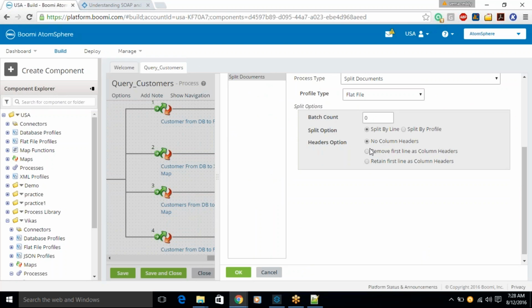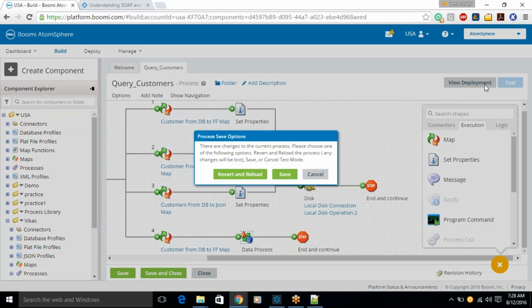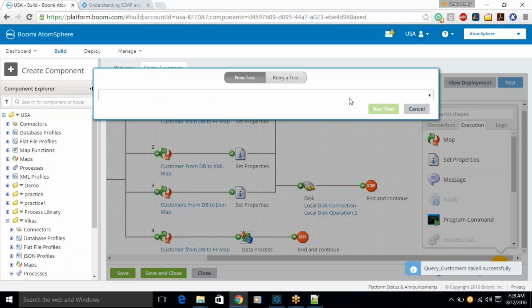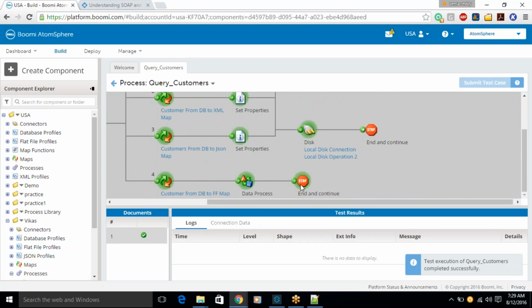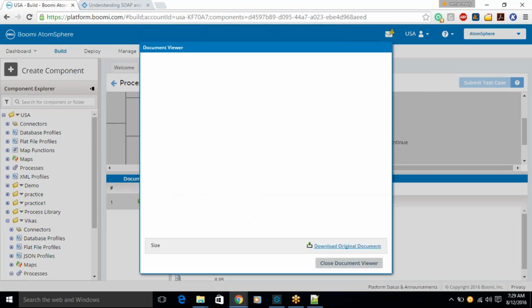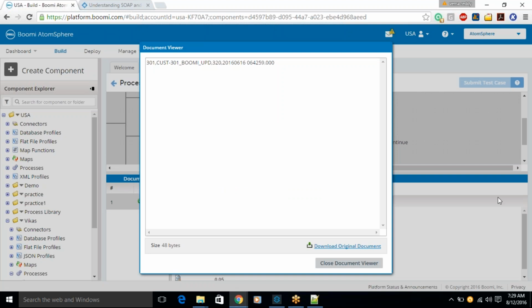If you say remove header, there is another option here: remove first line as a column header. Then what happens? The first line that you have given as a column header will be removed, and then it will generate only the 5 documents. Earlier, the first document itself was generated with the column headers. Now no column headers will be generated. The first document itself is a row, because the first row is ignored as a column header.